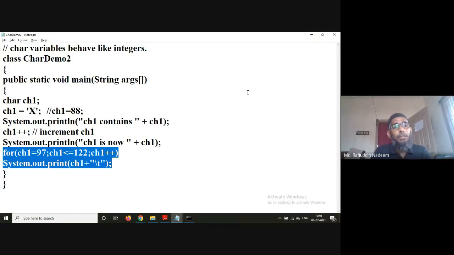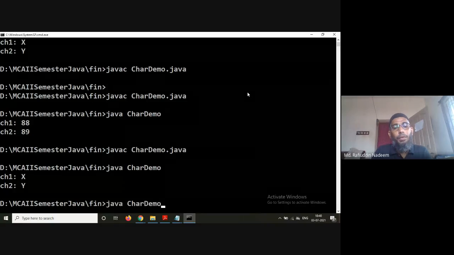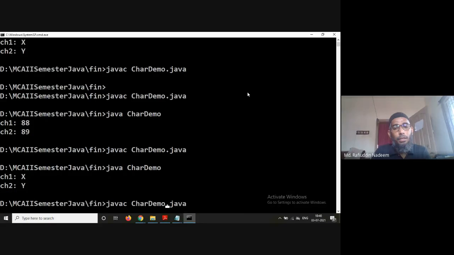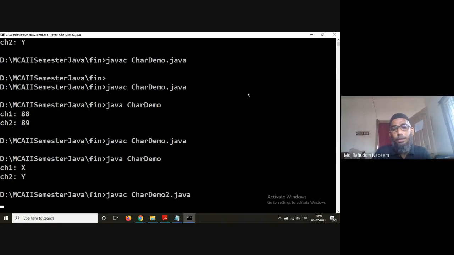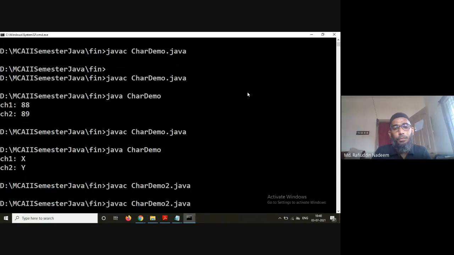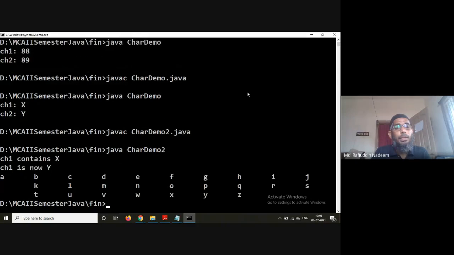Then if you see the output, ch1 contains x, then after incrementing, now it contains y. Then I displayed all the characters from 97 to 122. All the small letters, all the lowercase letters, have been displayed here.